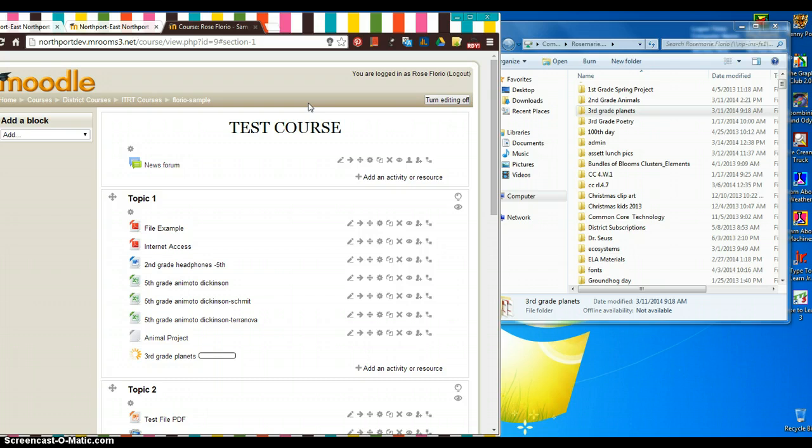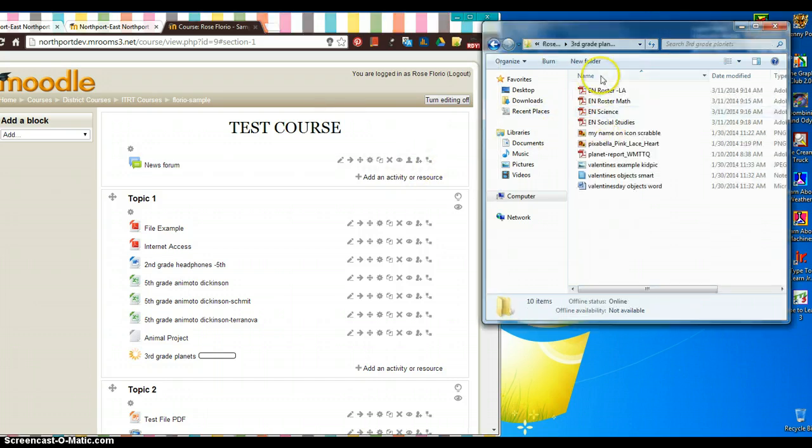There is a workaround to that where you can zip your folder. So inside my 3rd grade plants I have all of these files, right?